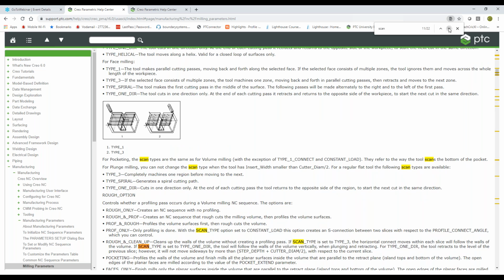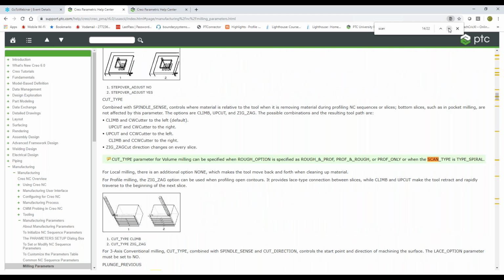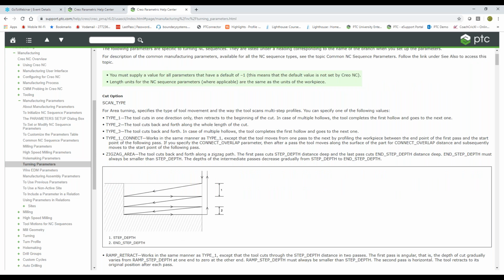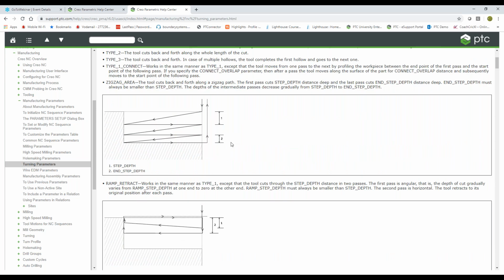Okay, so use that. Use the find to go and look for certain parameters. If you're not sure what it's doing, or you don't get a specific toolpath that you need, use the help files. Just a small or brief explanation will get you a long way. So this is the milling parameters, and you have them for the turning as well. Okay. So it's going to give you the scan type. It's going to tell you how the toolpath will generate.